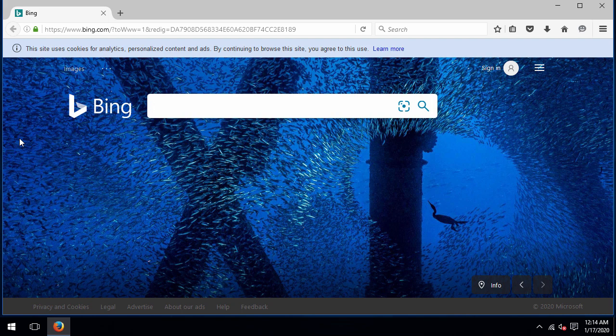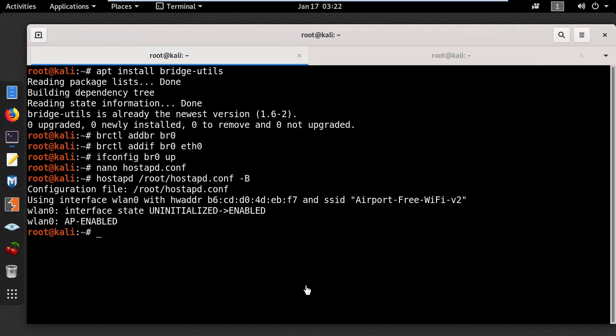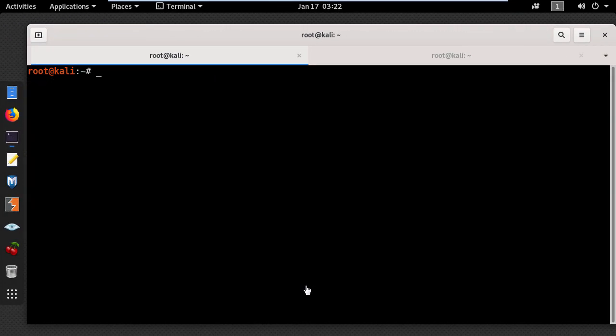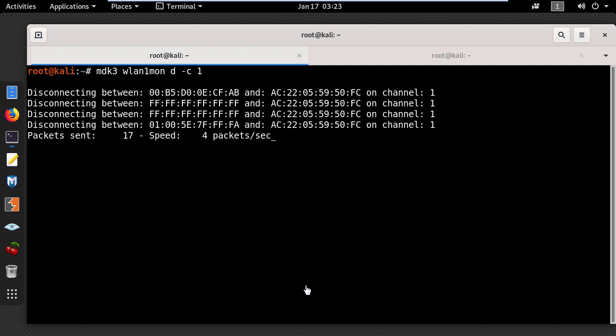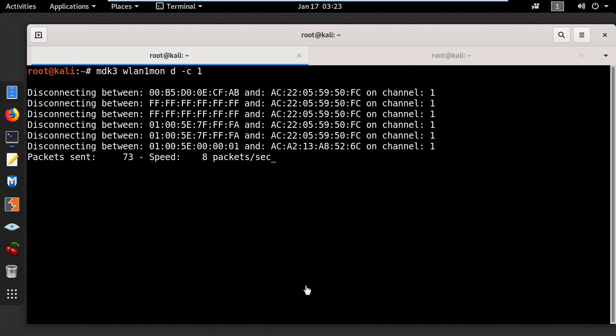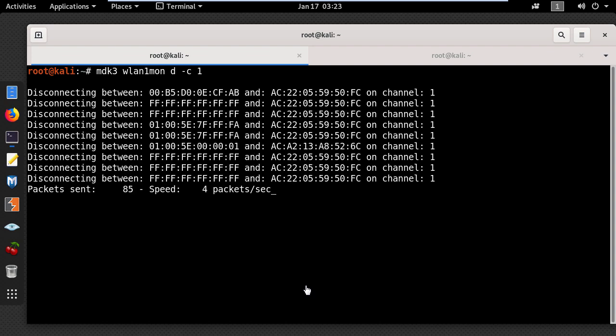And to do that I will go back to the Kali machine, and this time I'm going to use a different tool called MDK. So I will type mdk3 wlan1mon for the wireless interface, d for the deauthentication, and -c and put the channel number and press enter. Now this attack is very effective because we'll disconnect all devices operating on channel 1.